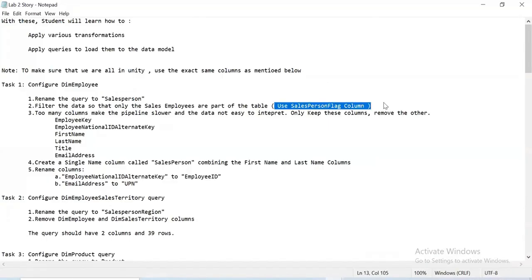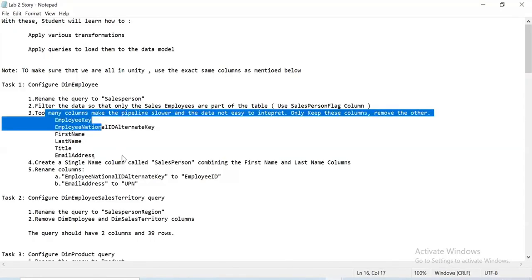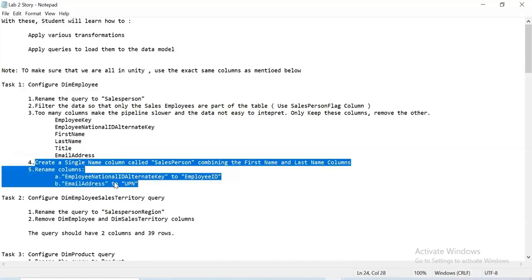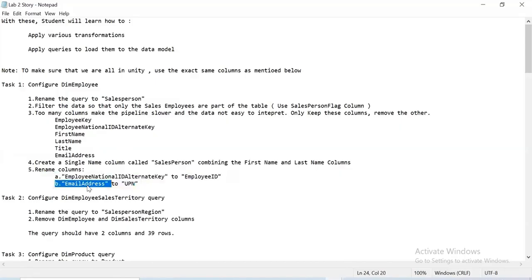Have you identified the salesperson? You filtered on the salesperson flag, or you filtered from the department table, the sales department. Then which columns you selected, whether you renamed the tables, and which columns you renamed. Because I might be searching for email address and you have renamed it to UPN. Correct?